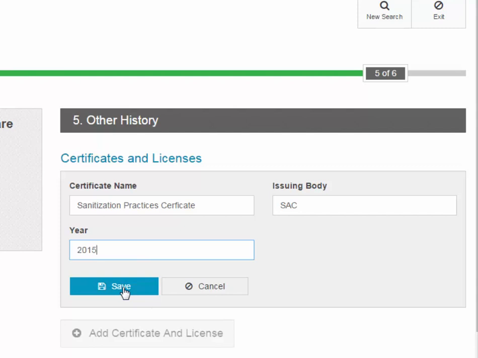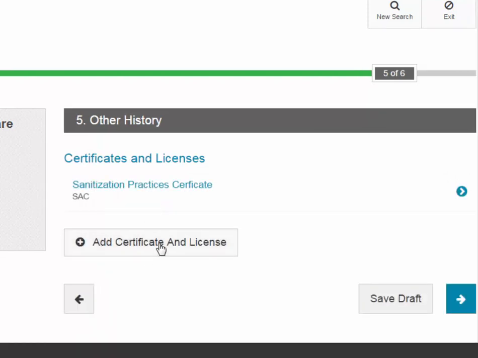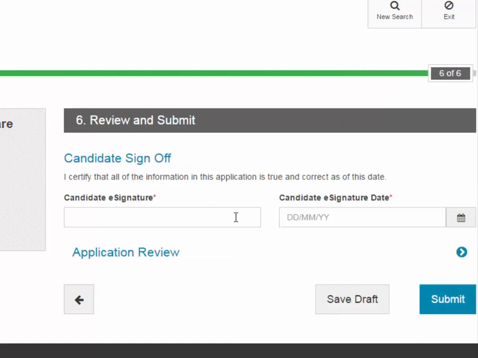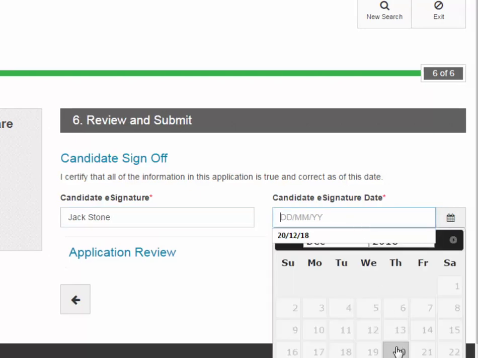Now, if there's an actual certificate, make sure you scan it in or take a picture and put it on the previous screen. And keep adding more and more. The more the better. Let's click the next arrow, and now you're officially ready to apply. Type in your name and choose the date that you wish to make this official.